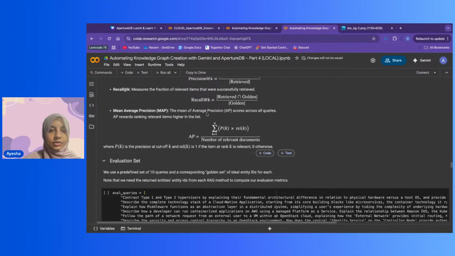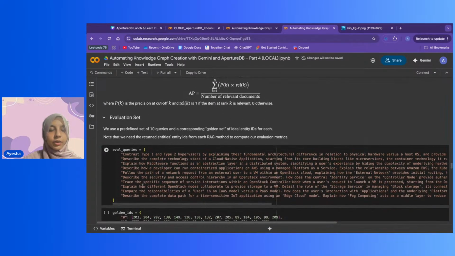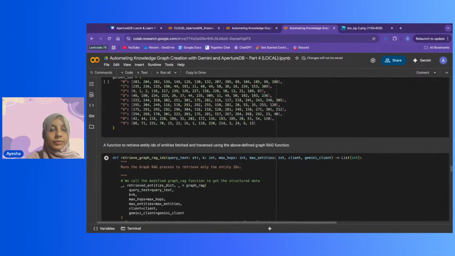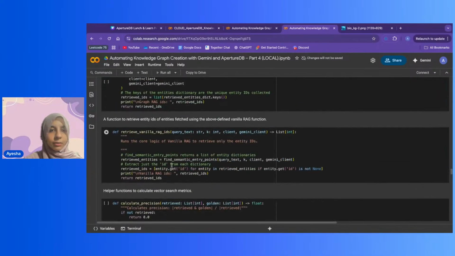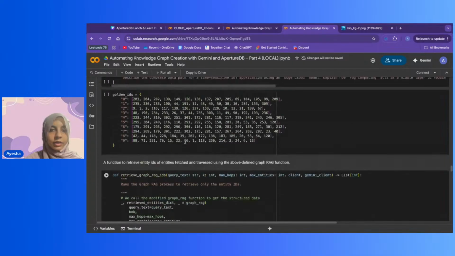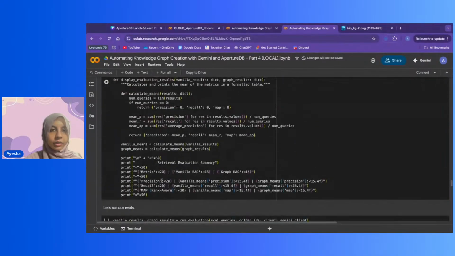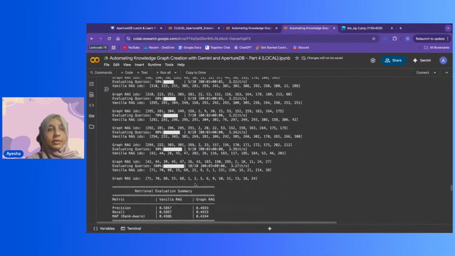So yeah, this is just a mathematical formula. What I did was I used an LLM for synthetic query generation. I asked it to generate a few queries based on the documents, and then I asked it to map the golden IDs. These are just some helper functions to get the IDs for this mapping, and then the definition, and then I ran the evaluations.